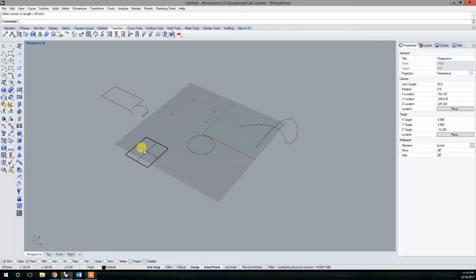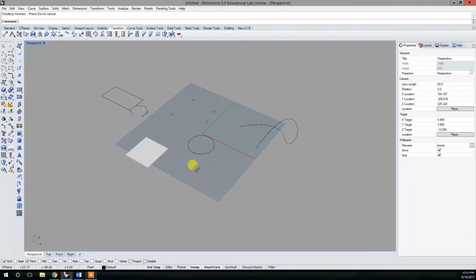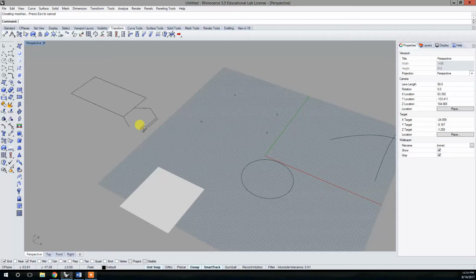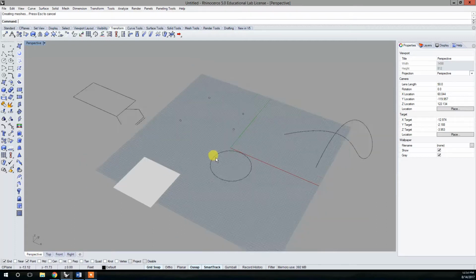The way you can verify that is if you go back up here, instead of the default wireframe, if you make it rendered, now this is shown differently than the rest of the object. This is a plane, and this is just a rectangle.